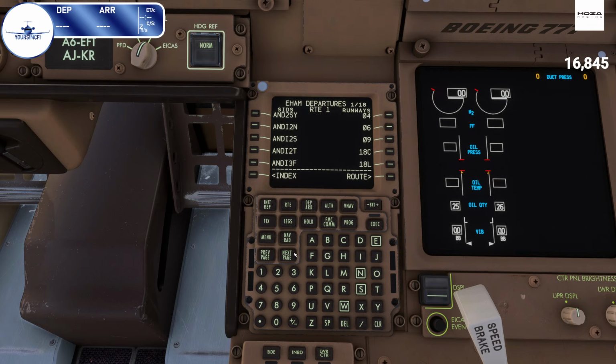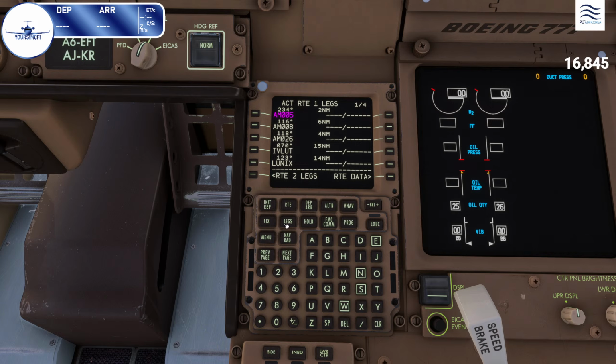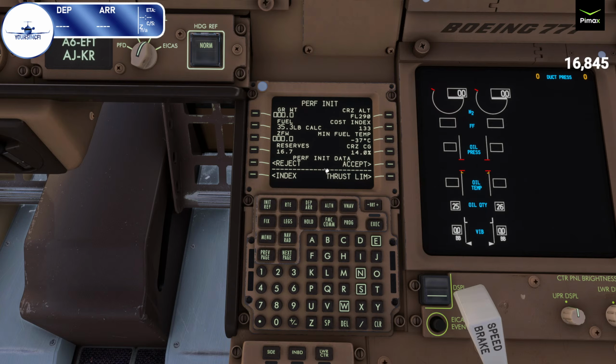Interesting. There we go. We can connect that up. Be good enough. Anyways, route, performance. We're going to accept that. And our flight level is going to be 350.